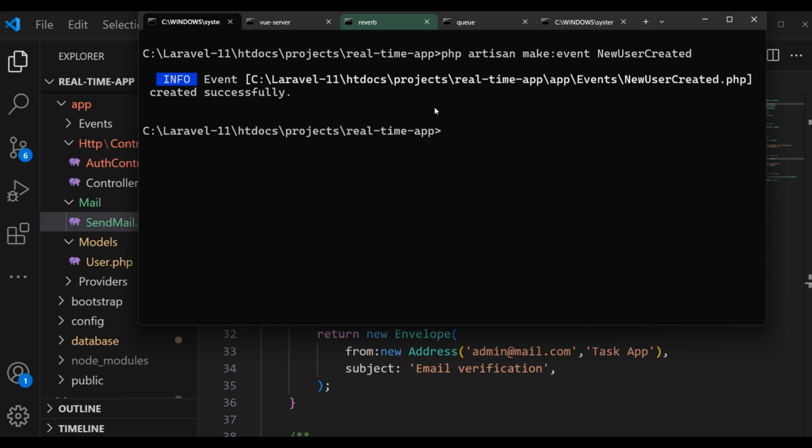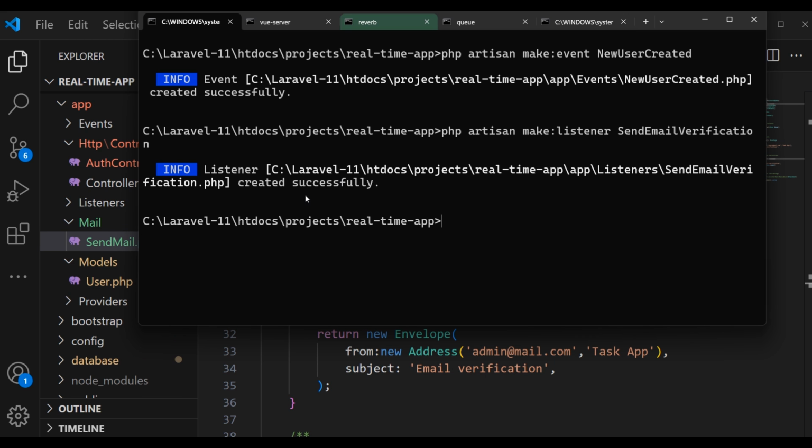It is going to be stored within the event folder, but also we need to create a listener for that event. It uses the observer pattern. When we are going to call this event new user created, the listener is going to listen for that event, and then it is going to send an email to the user. That's how it is going to work. And then here I'm going to create a listener, php artisan make:listener, and then I'm going to say send email verification like this, and then it's going to create the listener file.